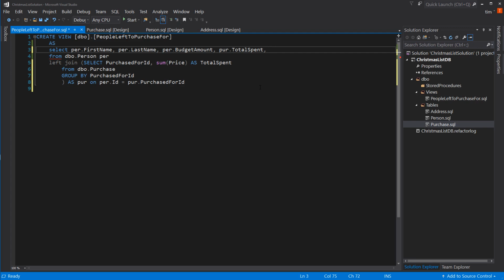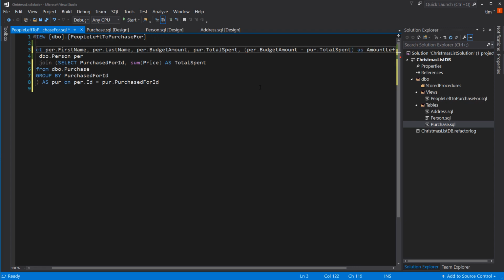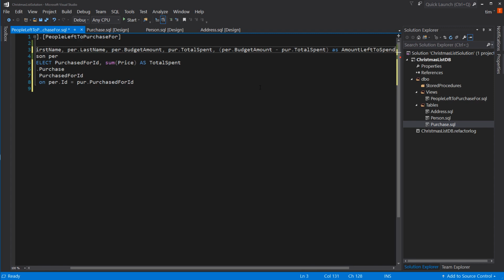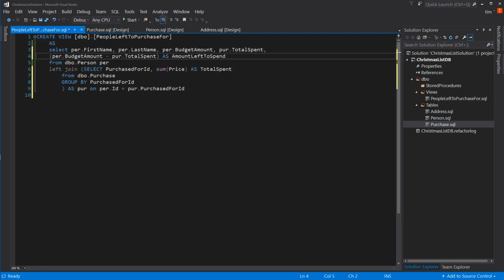So I'm going to say in parens, PER.budget amount minus PUR.total spent as amount left to spend. A little wordy for a column, but that's okay. So now I have this final column named amount left to spend. That is the budget amount minus how much I've spent. That should give us an amount, even if it's negative. So if it's negative, that means I've gone over.